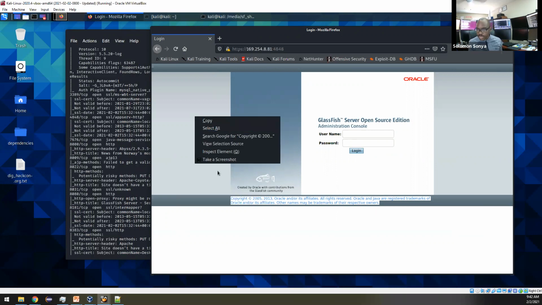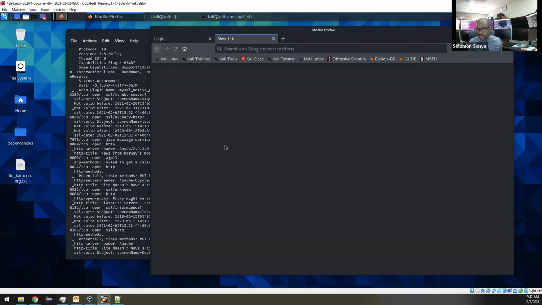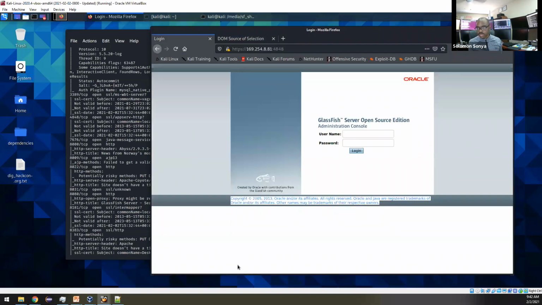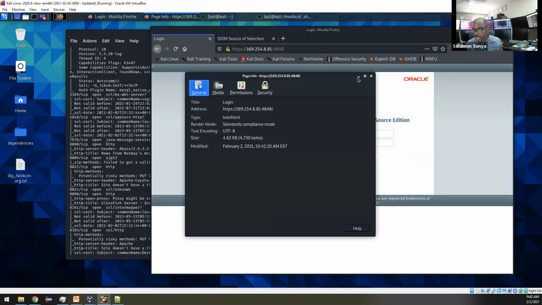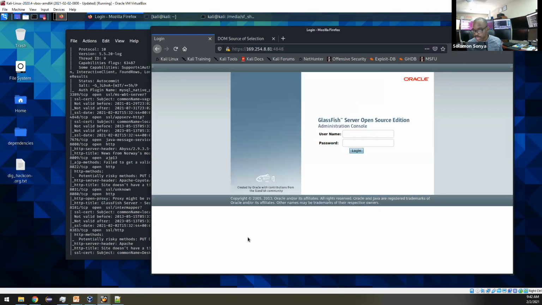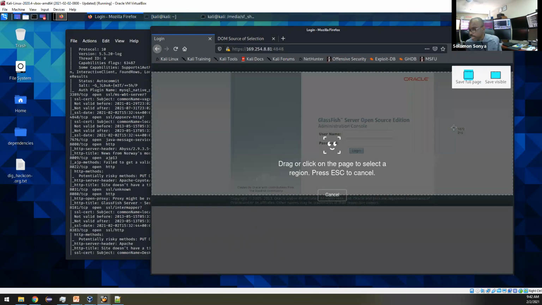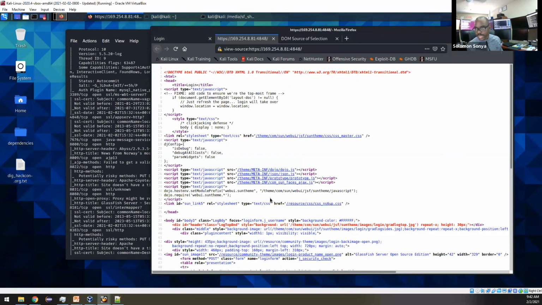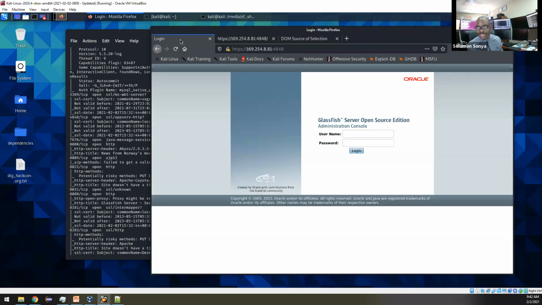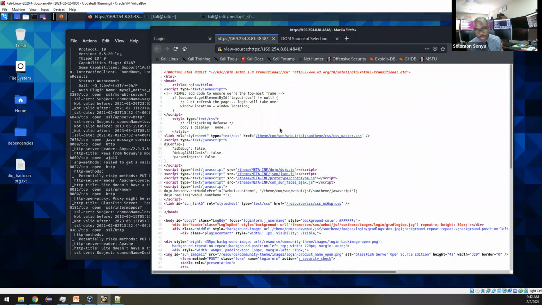We'll also try view source. I guess I can't see the page source as easily. I might be missing something here. No, there it is. View page source. So I just right click, view page source.